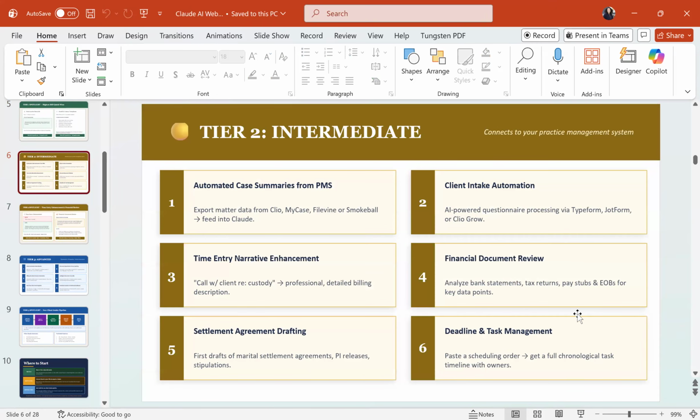So tier two, this is kind of where we get into the more technologically savvy things. You can export all of your matter data if you want to from all of these services, Clio, MyCase, FileVine, and Smokeball. And again, I'm suggesting that you use Claude Pro. Claude Pro is something that lives on your computer, so again, you are in control of the data.